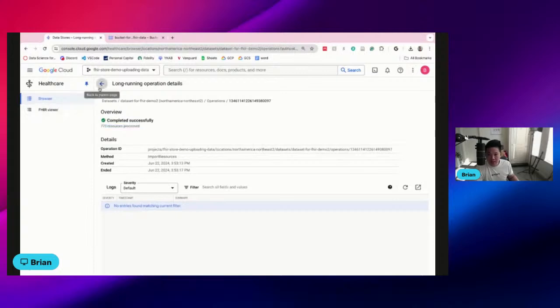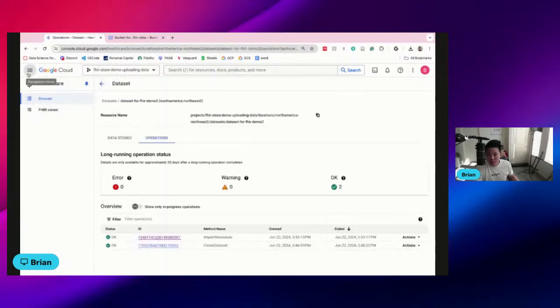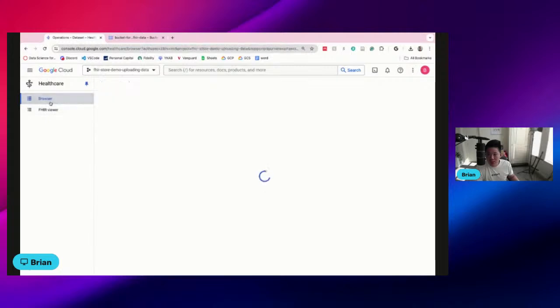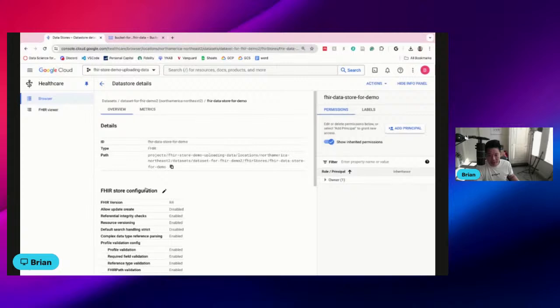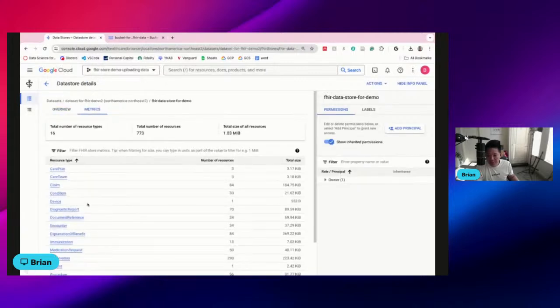What we can do next is go into this browser again and take a look at what it uploaded. If I go into metrics, let me collapse this. Now I can see that from that operation, I have 16 resource types from FHIR, and there are 773 resources, and this is the total size.